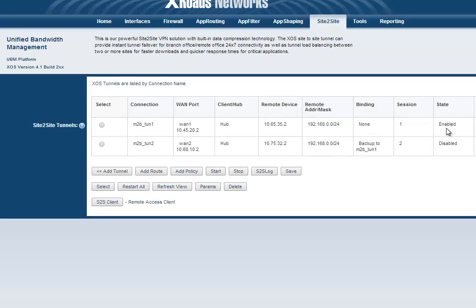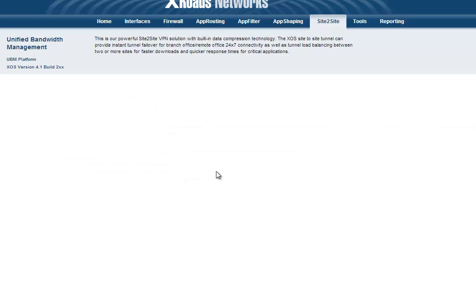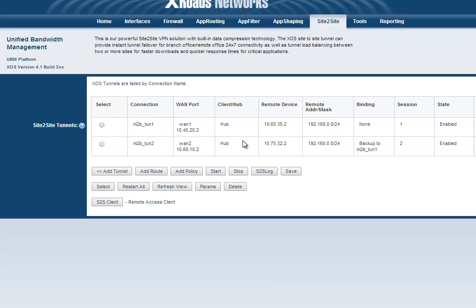Once your primary changes to the enabled state, we're going to go back and select the backup tunnel and then hit the start button as well. Now we have both of our hub tunnels enabled. And remember the order that you went. We started the primary first, and then we started the backup second.